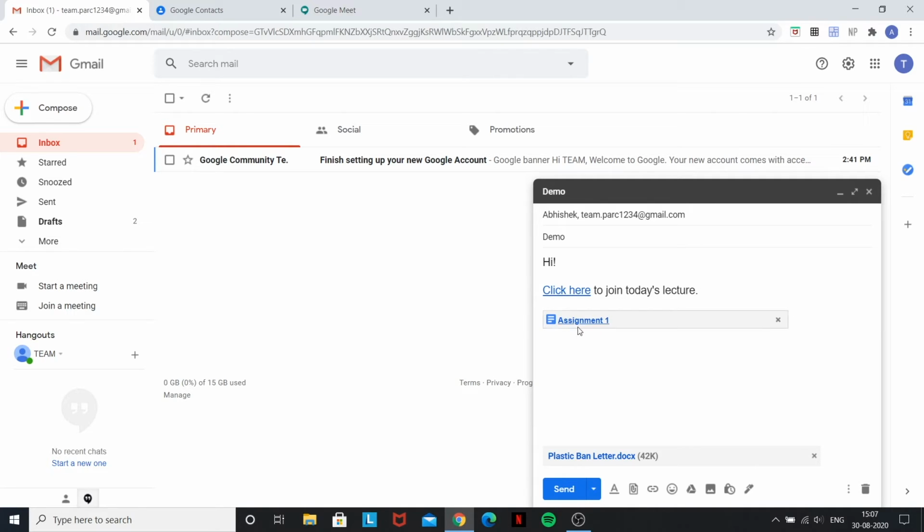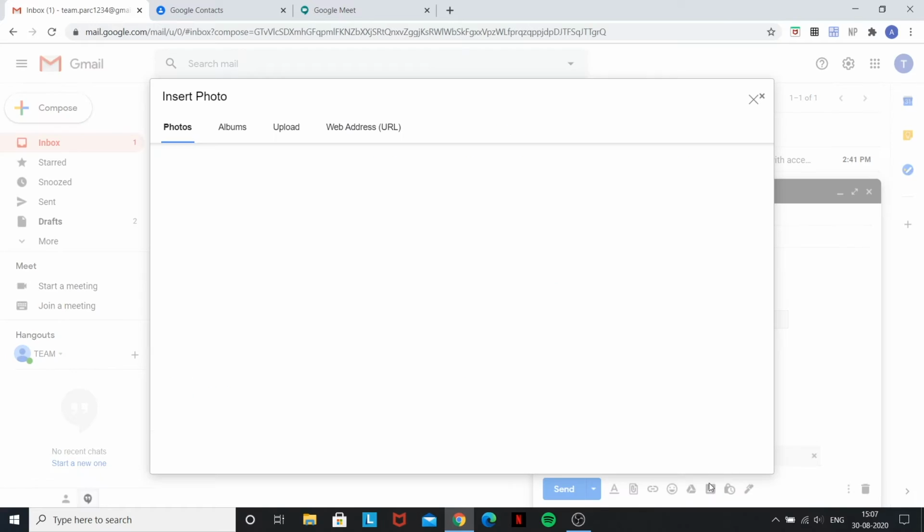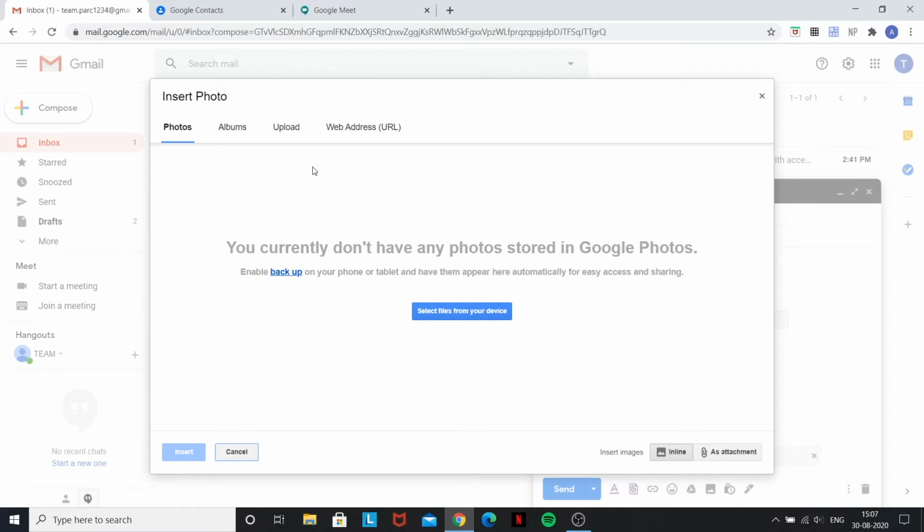So now assignment one from my drive has been linked. Insert photo is the same as insert an attached file. So all you have to do is open it. It takes you to your own files on your drive, from your own device or from a web address. You can choose whichever one you'd like.